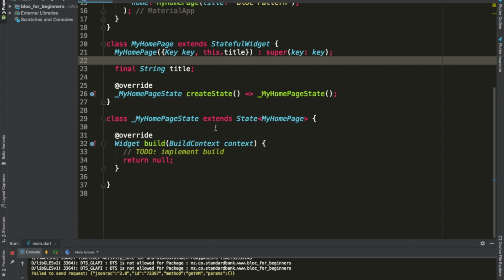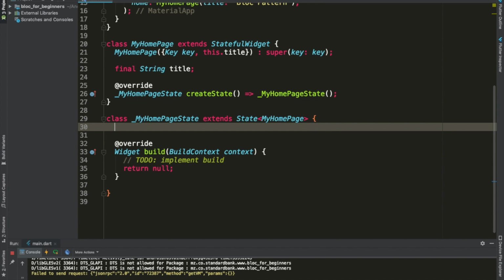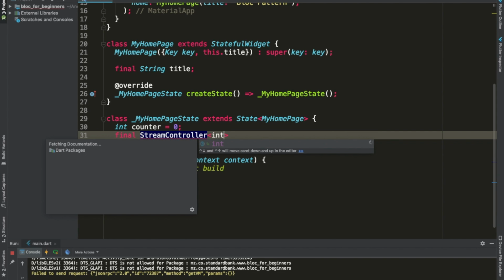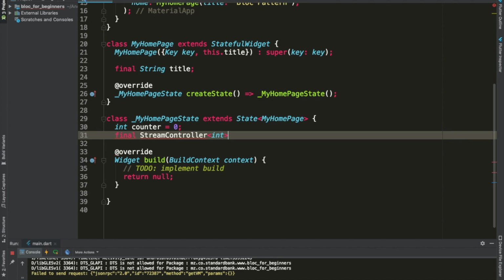What we are going to do here is, first, use a counter, and the first value of the counter is going to be 0. We're going to create a stream controller, because this is what we need to control our stream. For the stream controller we have to give the type of data that we want to control, and in our case it is int. I'll just give it a name here, and it's going to be equal to StreamController.